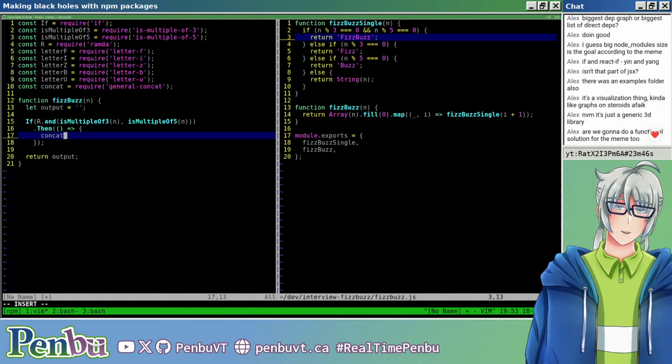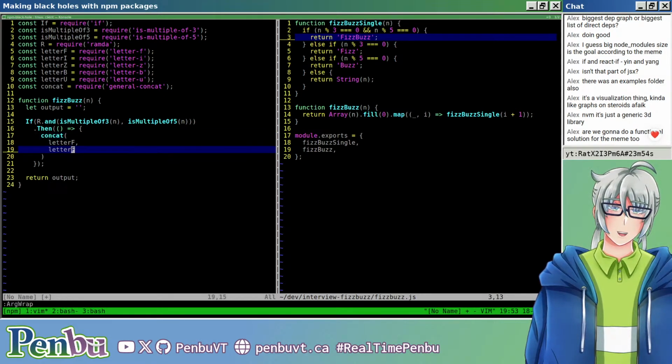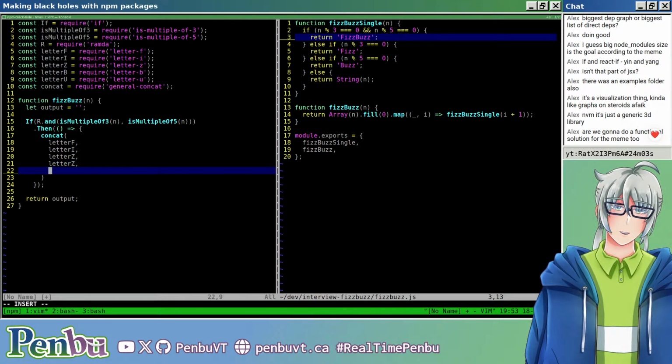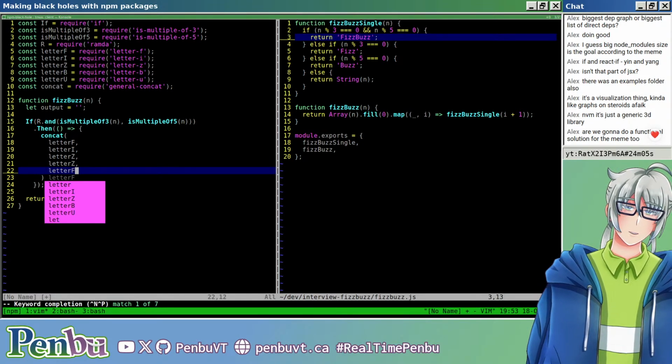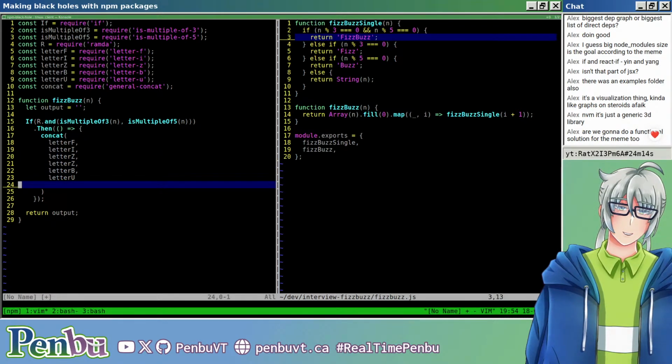So now we want to concat the letter F, letter I. I'm going to break this up. Letter Z, letter Z again, the letter B, letter U, and then 2 more Zs.